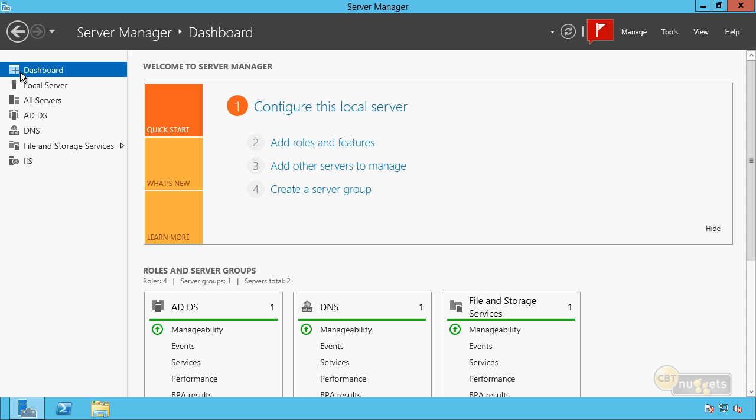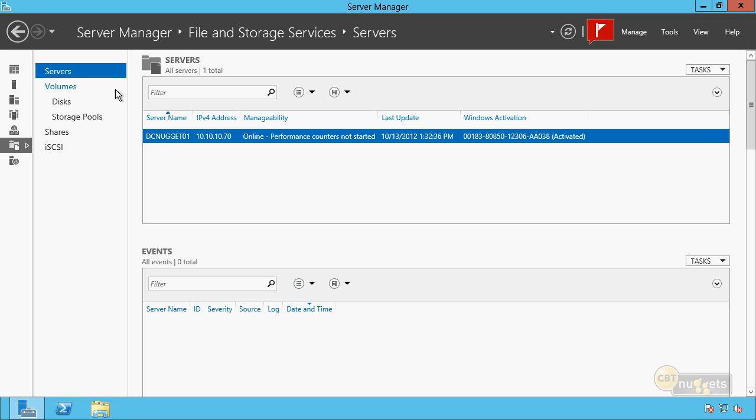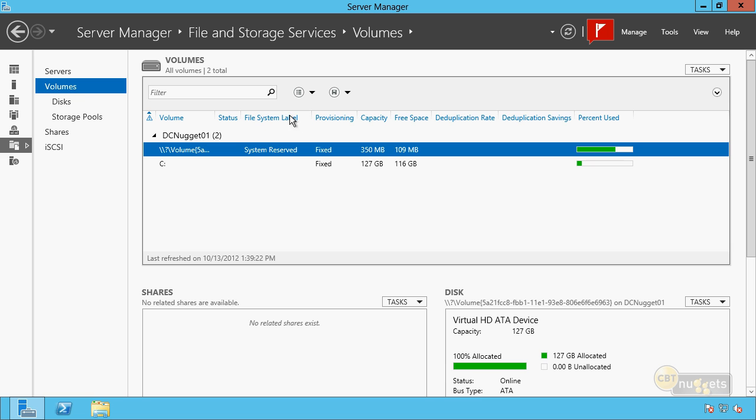Okay, so how do you access all of this? Well, you go to File and Storage Services. It's directly in Server Manager already here. And you can see here we've got the server itself. If I had other servers that I wanted to manage here, we could add those in as well if we wanted to. Here we can look at the volumes that we currently have. These are already the formatted volumes that have my operating system and my system and my boot files.